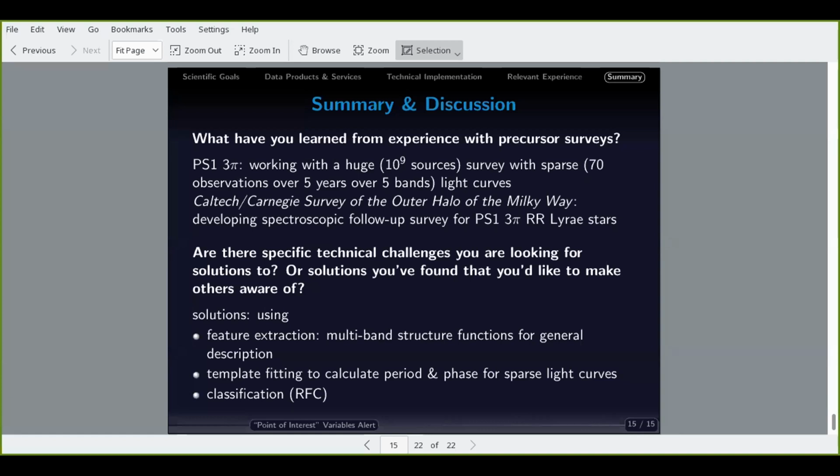Technical challenges we are looking for solutions to right now include fast feature extraction that works for almost all light curves. So we are already using the prototype multiband structure function, and we also look deeper into using template fitting for more variable classes. So I will end here, and I hope we have a bit of time for questions right now.